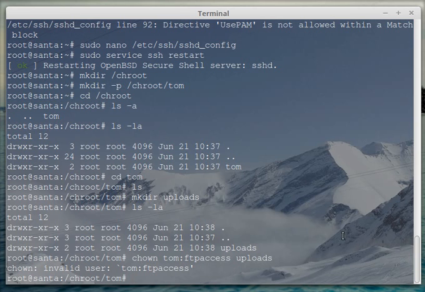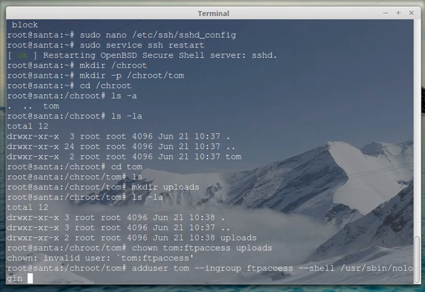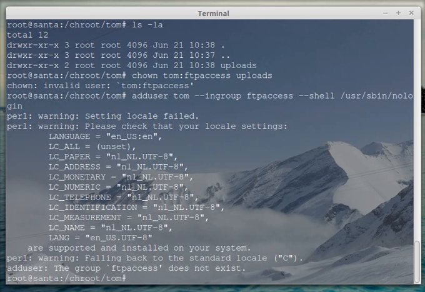So we have to create this user and group first. I'm going to do that now. So I'm adding user Tom in group FTP access with shell. We want to set the shell to /usr/sbin/nologin, or it could be /usr/bin/false, I think, shouldn't really matter. At least this guy should have no access.